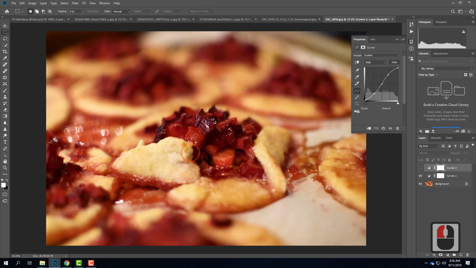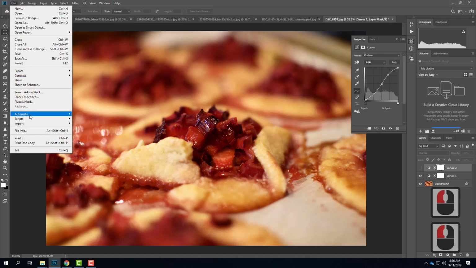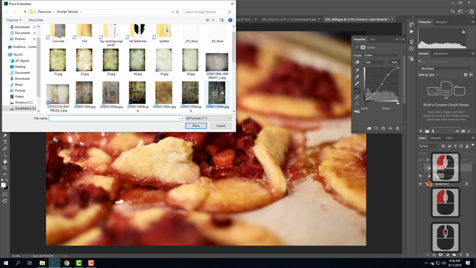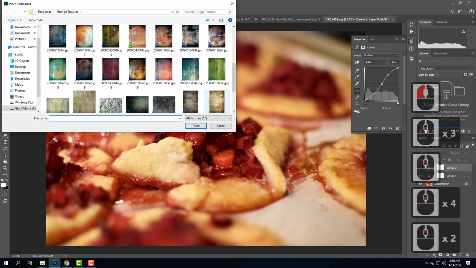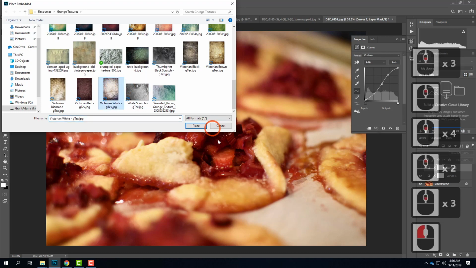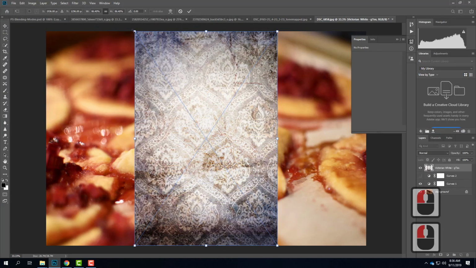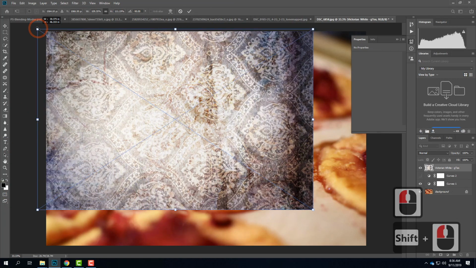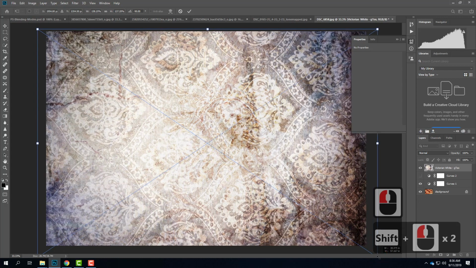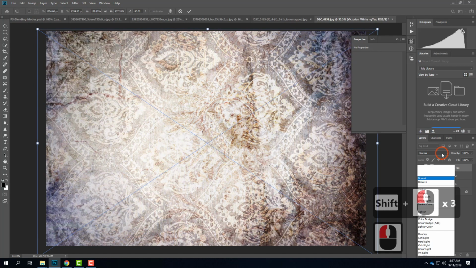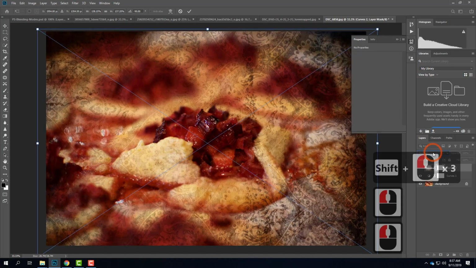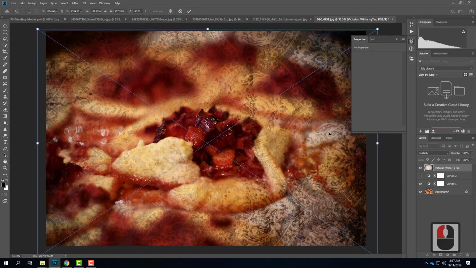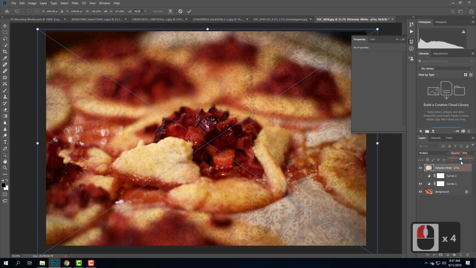Let me do it with this one over here. Same strategy here. I'll go to File and then Place, Embedded. And we'll pick a different texture. Let's see here. There you go. Same thing. I'll switch my blending mode. I'll try multiply and see what happens. Yep, there's a little bit of that texture. You can actually really see this combined together. Maybe that's a little bit too much, so we'll adjust that opacity so we have just a little bit of that texture in the background.